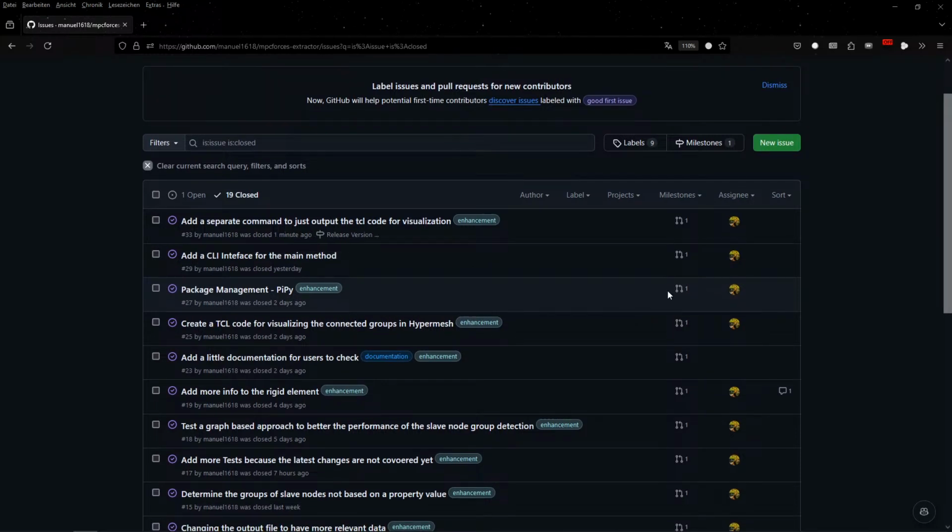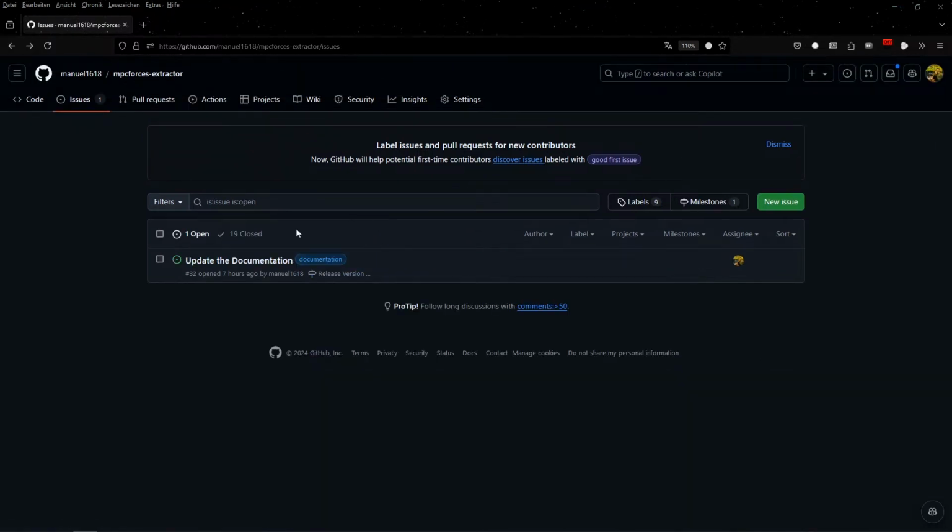So basically, I think everything here now has been done. So a little bit of documentation, package management, PyPI. PyPI spelled wrong. Create TCL code for visualization is done. CLI interface is done. Separate command is now done. So basically, it's just the documentation I would like to update.